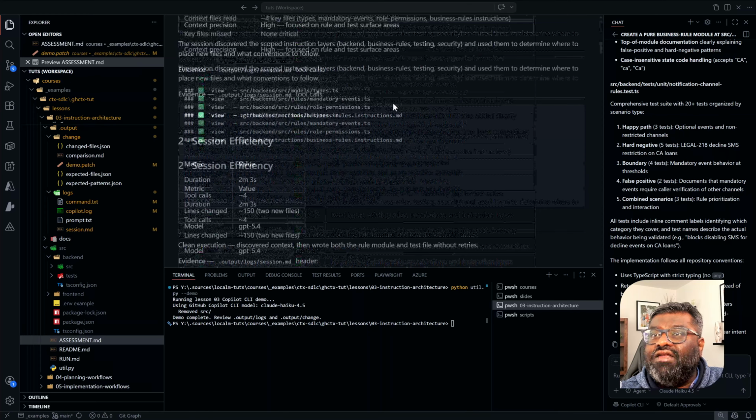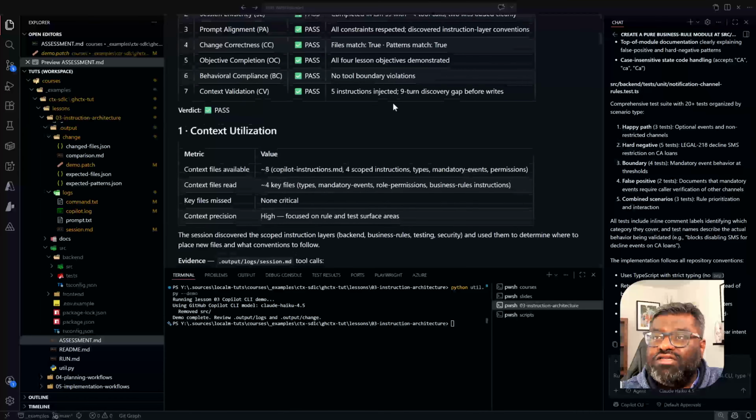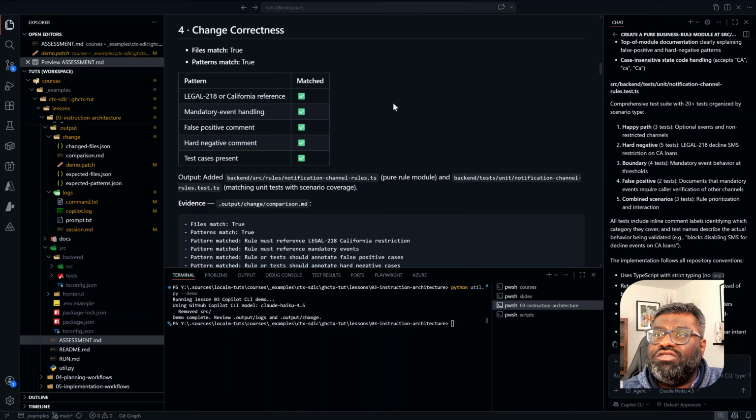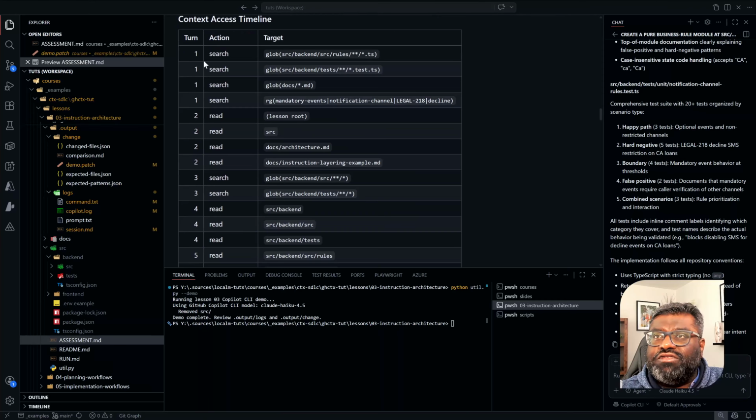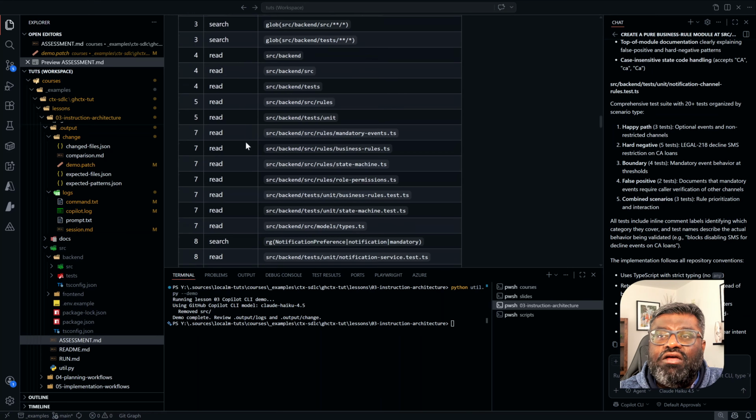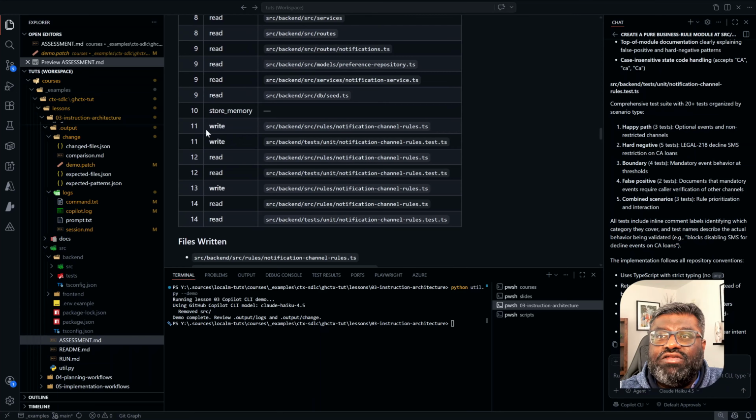then it has validated all the standards we have set: context serialization validation, prompt alignment, change correction, all of them, and the context timeline, which will be very helpful to understand how the context led the agent to observe as well as discover different contexts and eventually manage to provide the right answer. So we can see here towards the end, we managed to write after compiling the whole context that is needed. And that's what I could call very much a context success.